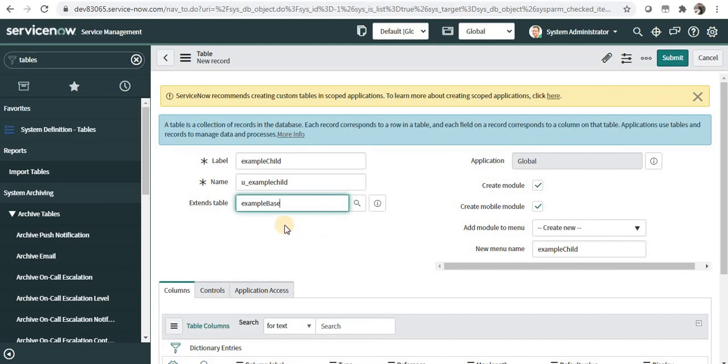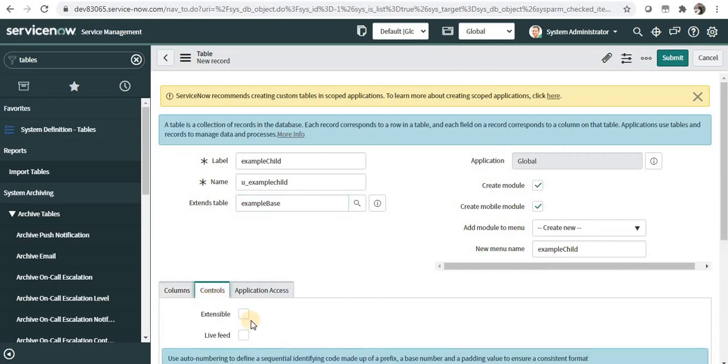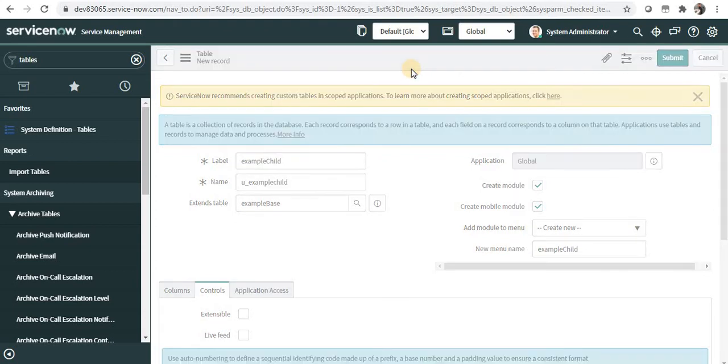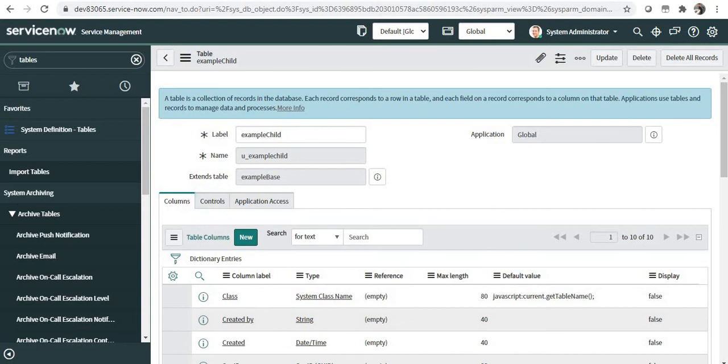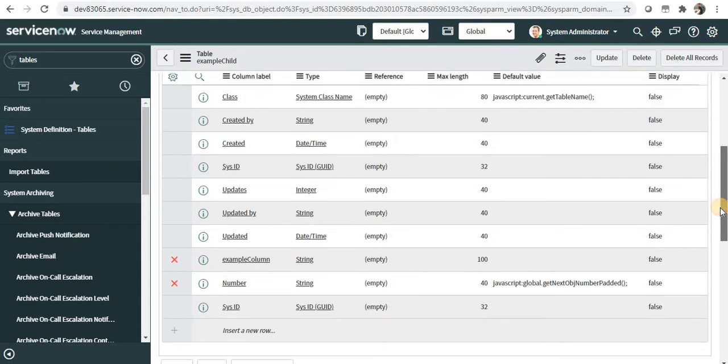So if you hadn't made example base table as extensible under the control section while you were creating the record, this wouldn't have appeared here. I'll click save, and if I go to columns, you will notice there were some of the columns which were automatically created, which were created in the base table as well. But the thing to note is the example column and number column came in automatically from that base table. So this is how a base table and child table relationship works.